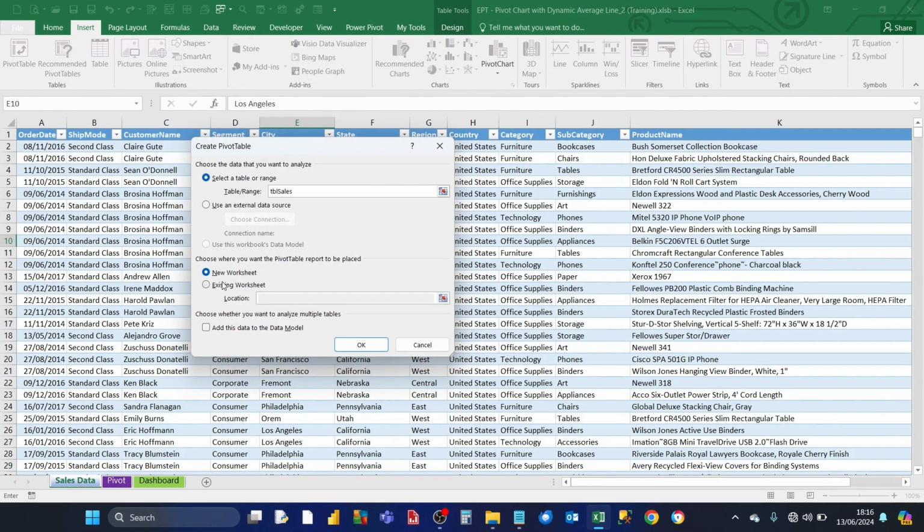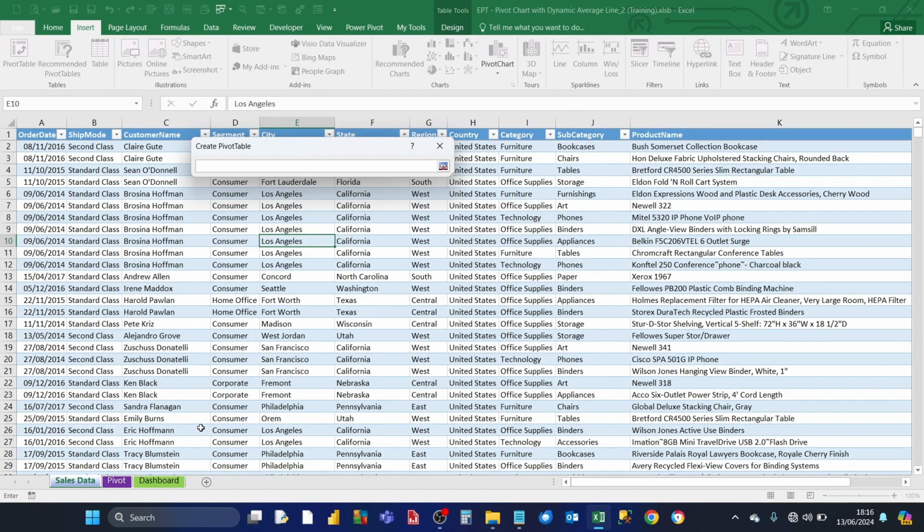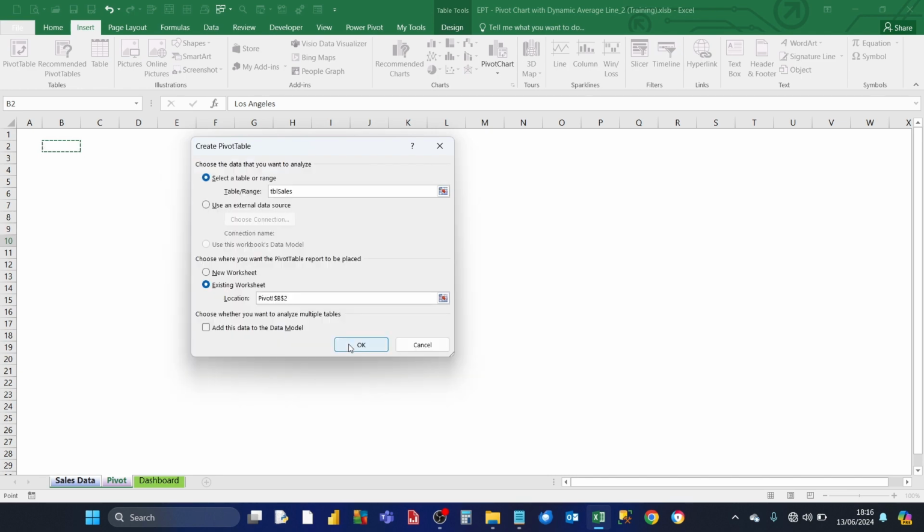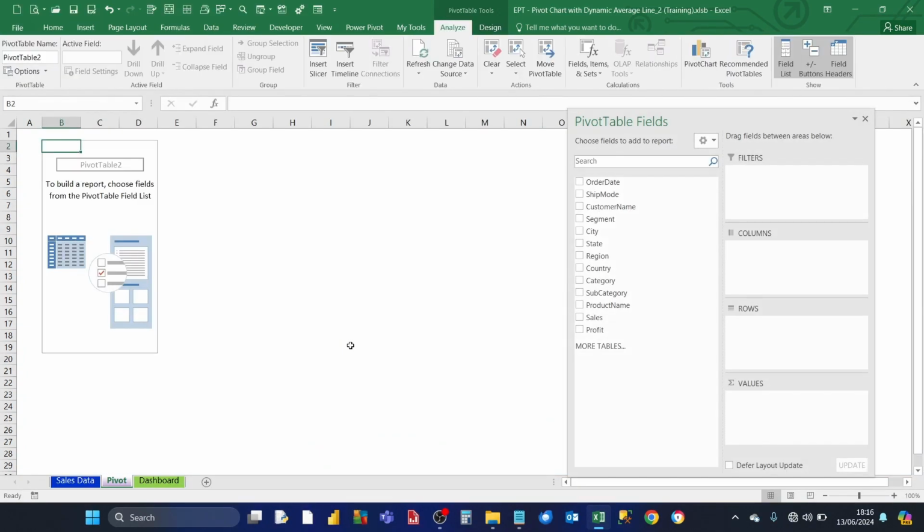Fine. So then we need to insert the pivot table in the existing worksheet. So click on this option here, existing worksheet. Click on this button here and click on the pivot worksheet, and click on the cell where we want the pivot table to appear. So I'm going to select cell B2 and click on OK. So Excel has picked up all the fields from the data set.